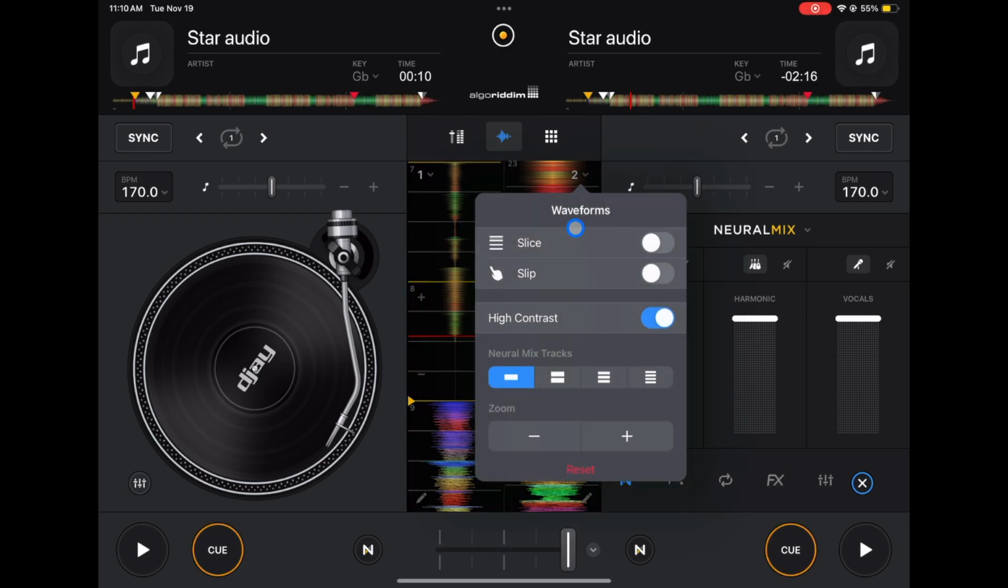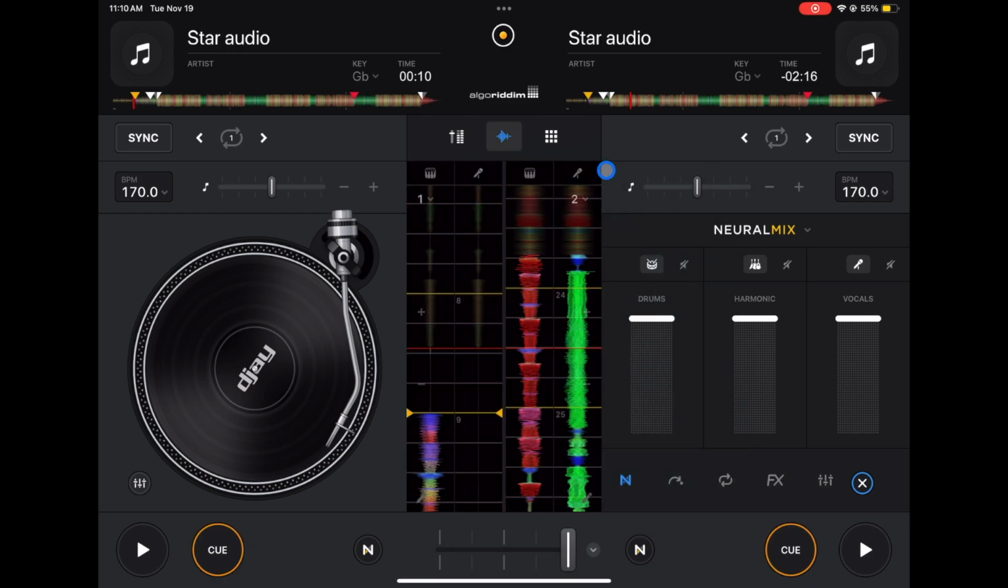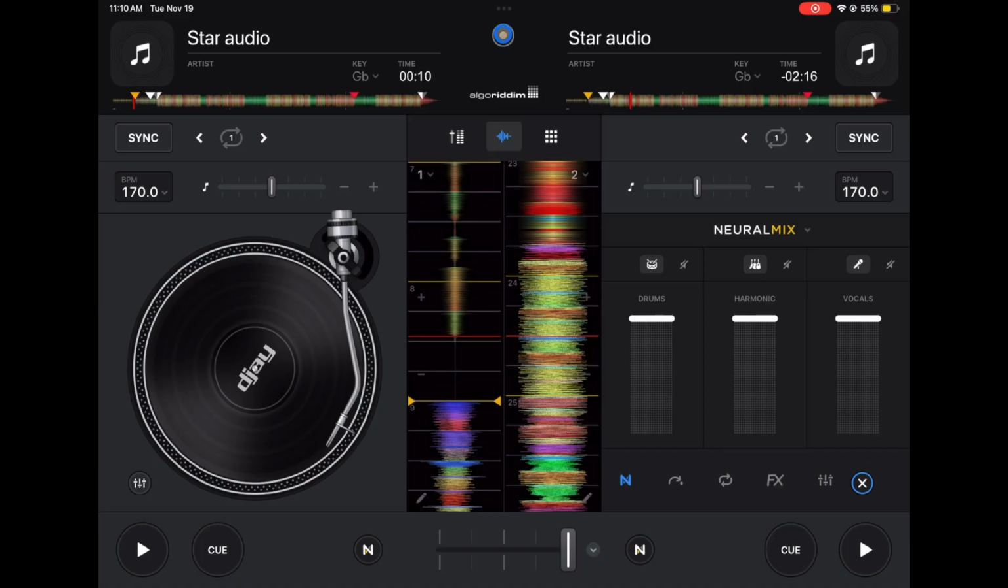Or you may want to keep it with the 2 stems so you can see the difference between vocals and instrumentals so you don't accidentally play 2 vocals at the same time. So that is classic mode, and classic mode does have a much more limited view of our waveforms and limited customization options than we get in Pro mode. So let's hop over to Pro mode by pressing the middle button up here.